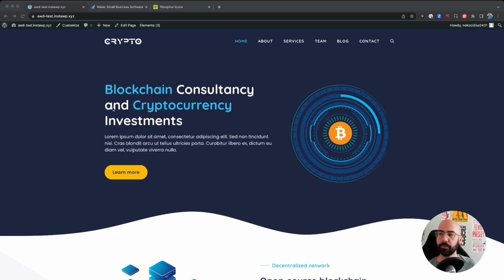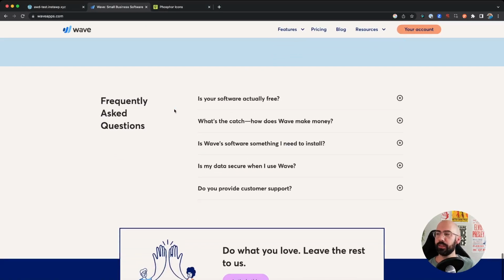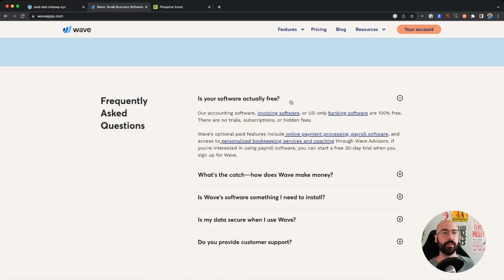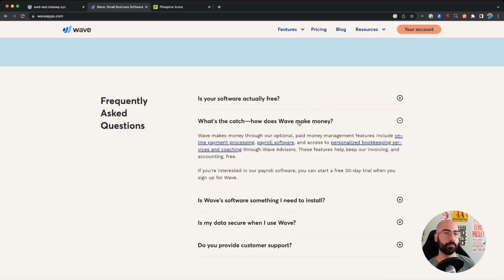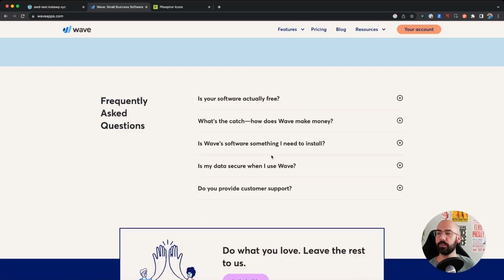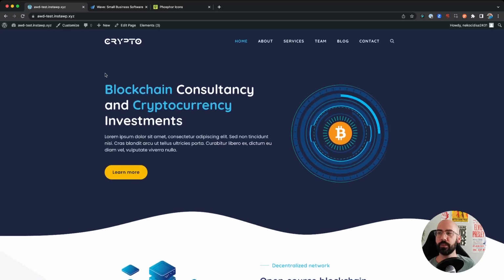All right, so I've imported a template from the GeneratePress site library. This is the site we're going to use for demo purposes. And the accordion I'm looking at is this layout here where you have a headline on the left and the accordion on the right. I just felt like this was a fairly simple accordion, but also done pretty well. So it's easy to read, easy to follow. So let's dive in and see what we can do to mimic the same style.